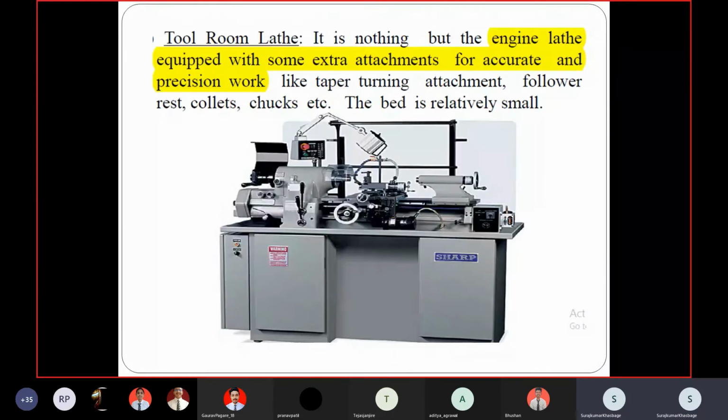Then the tool room lathe machine is a more advanced type of lathe machine. It has more attachments to perform some extra precision work. So this is called the tool room lathe.